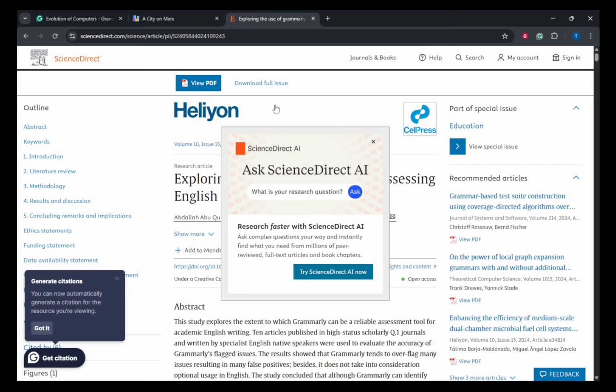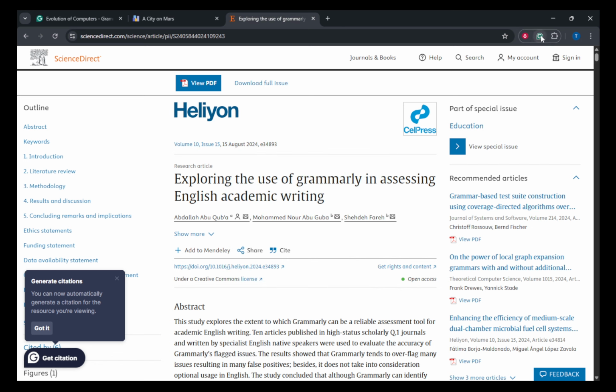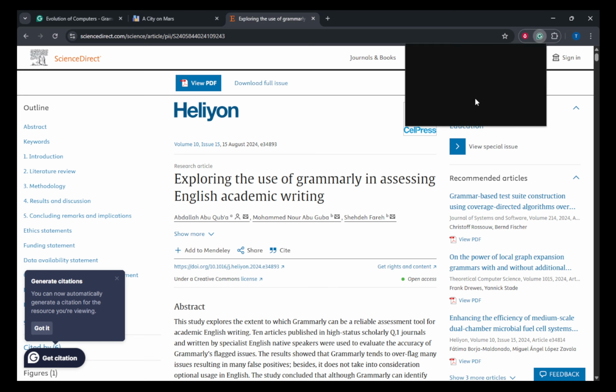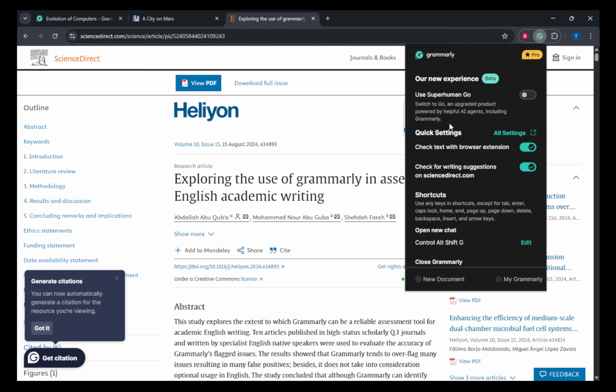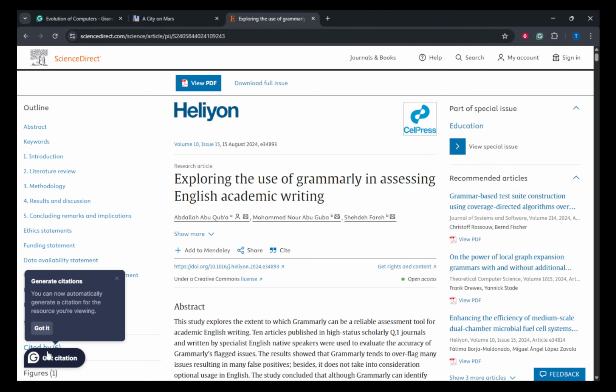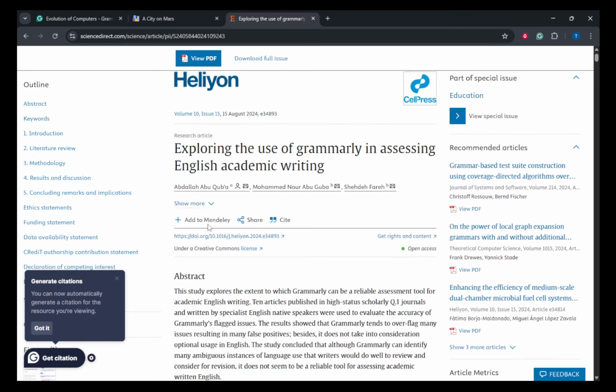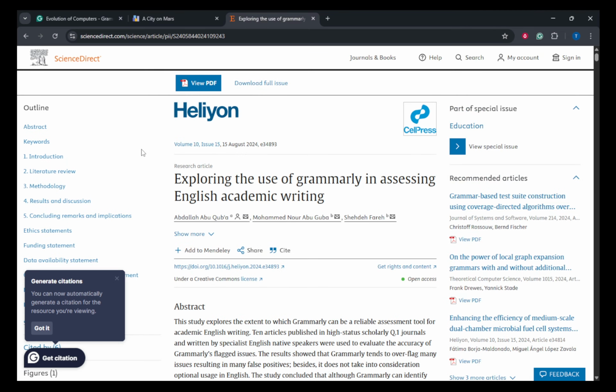Begin by ensuring that the Grammarly extension is installed in your browser. A quick tip is to ensure that the Show Get Citation option is enabled in the extension's settings. This option is essential for generating citations directly from web pages. Once that's taken care of, navigate to a compatible site such as academic journals or science article pages. These are the types of sites where Grammarly supports auto-citations.